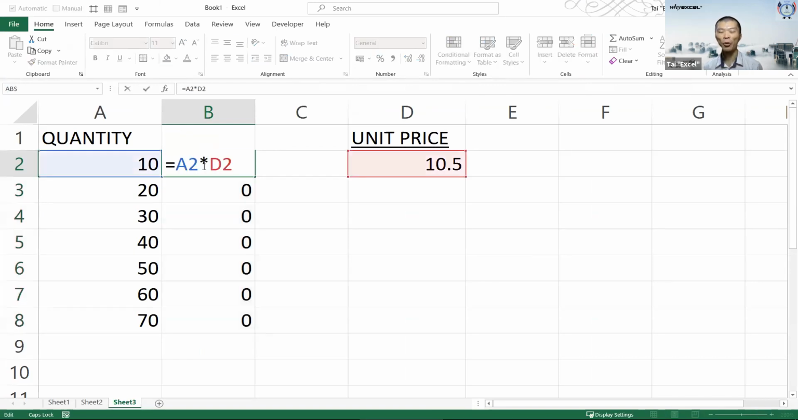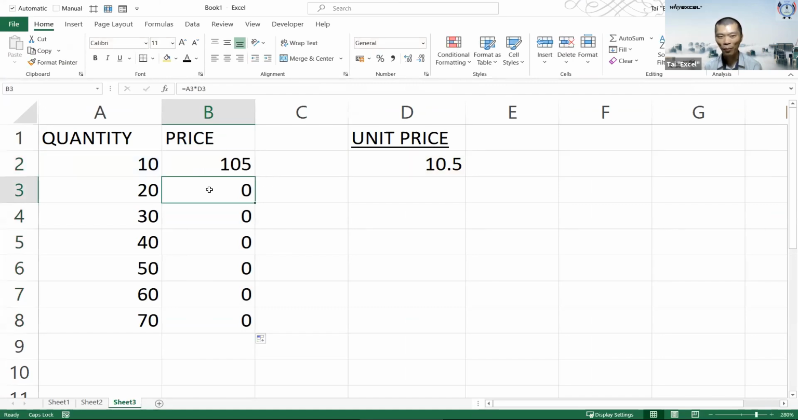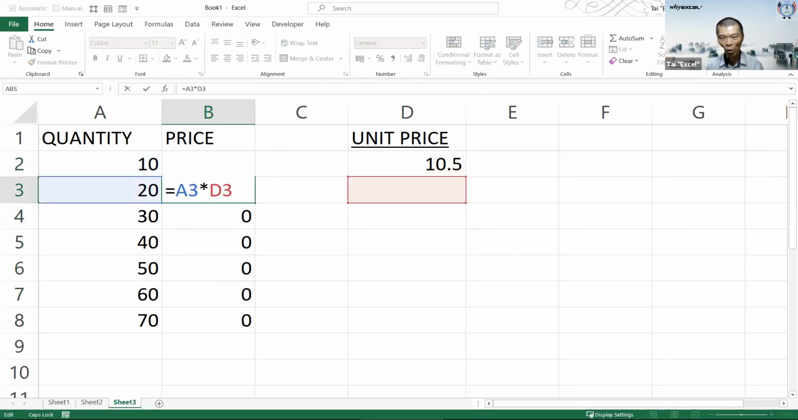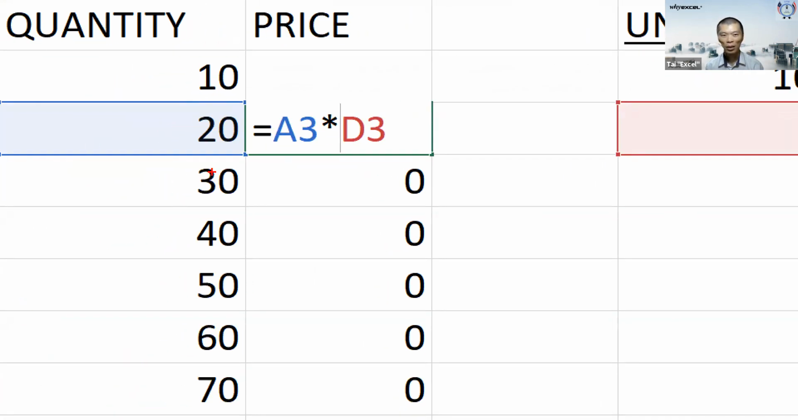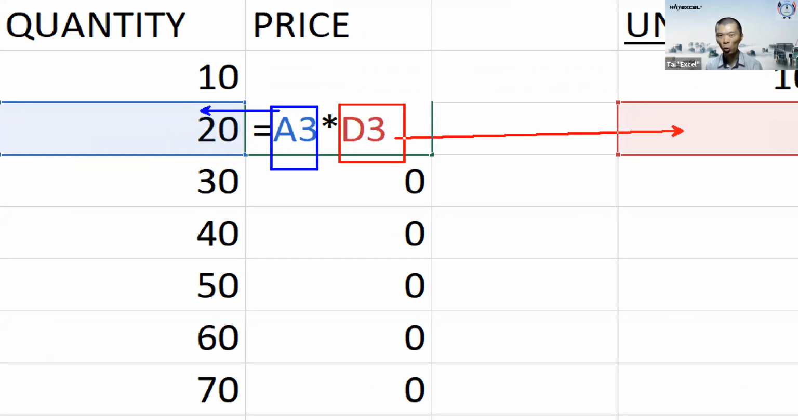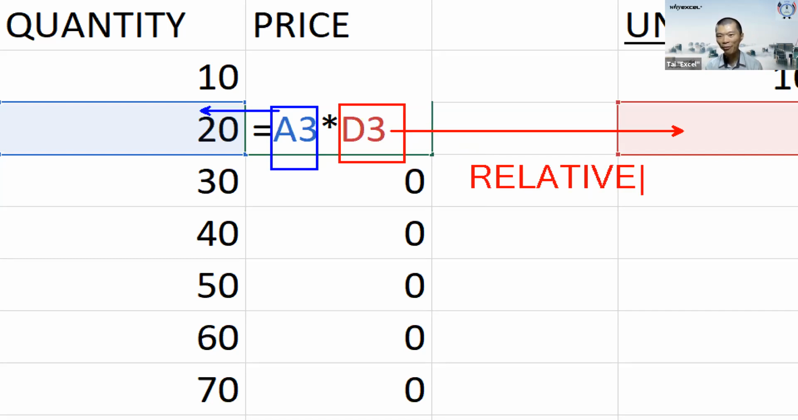The first one, the reference, was perfect. Let's investigate the second one. The second one has a reference that is a bit out. Excel understands it as one cell towards the left multiplied by two cells towards the right. And you can notice that when I copy the formula down, the reference will shift proportionally as well, because this is still a relative reference.